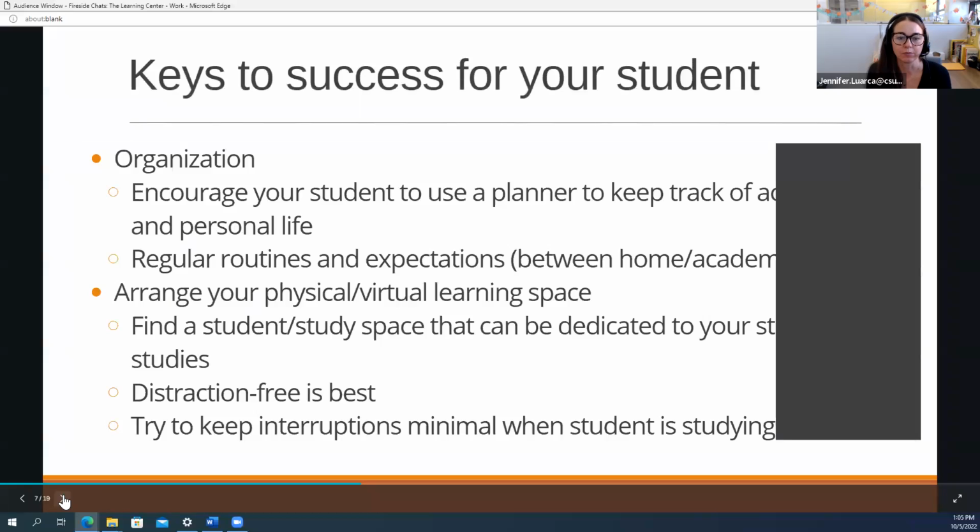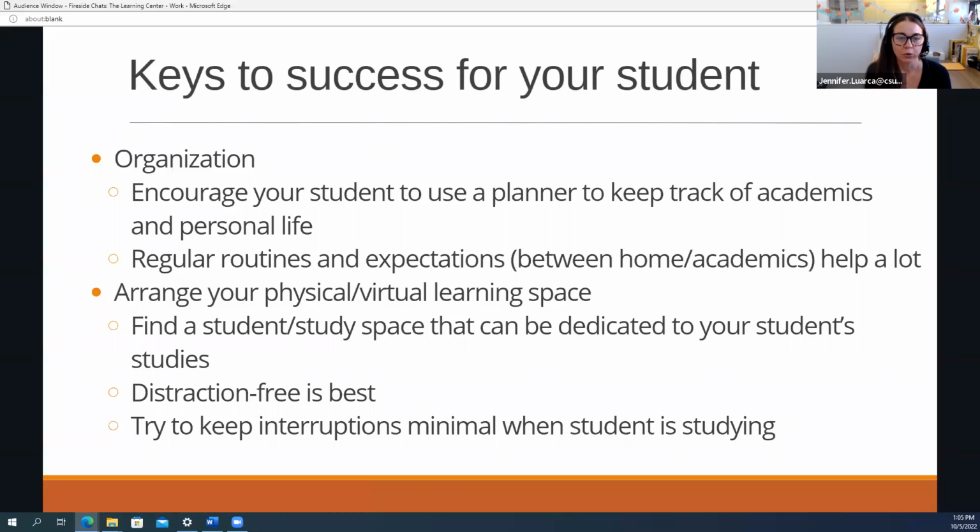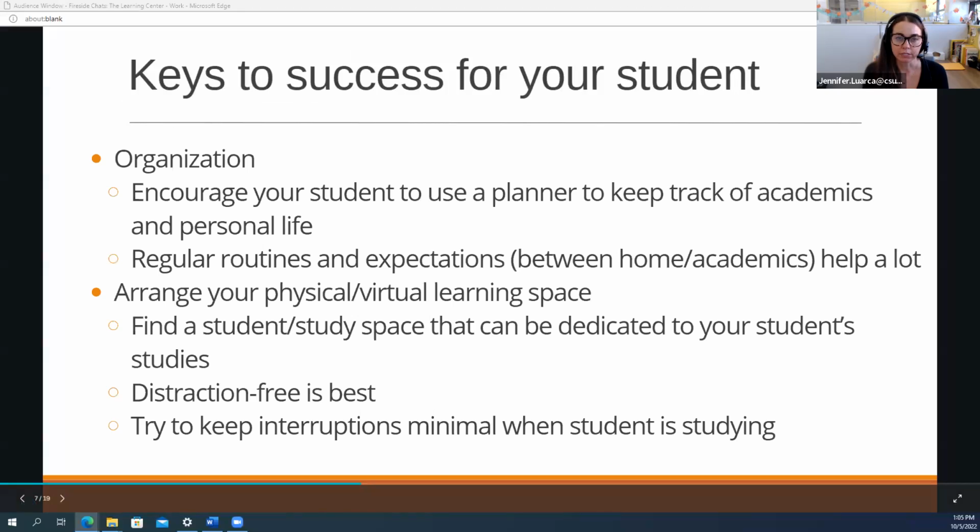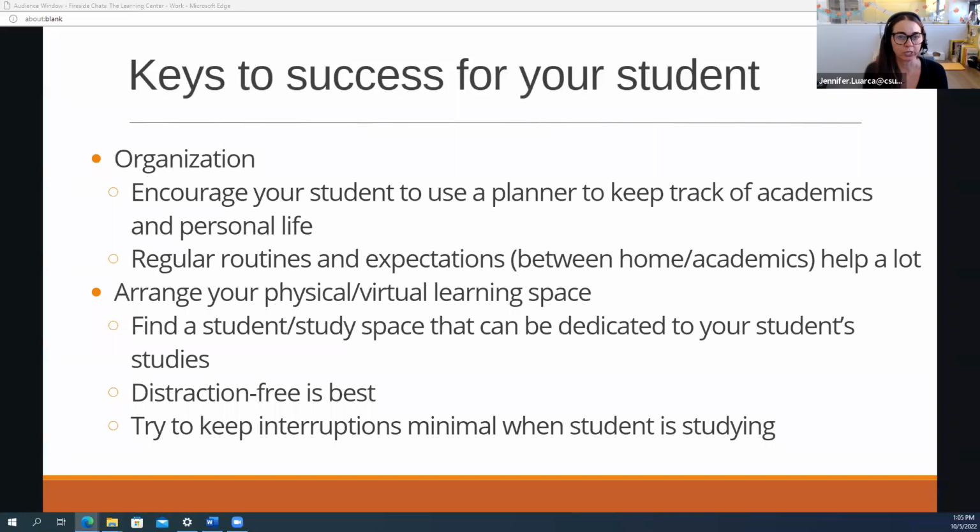All right, so here we go, jumping in. So I'm going to cover a lot of keys for success for your student. And this is information that we give students. We're just trying to shift it into that perspective of what you as a parent or guardian can do to support your student.